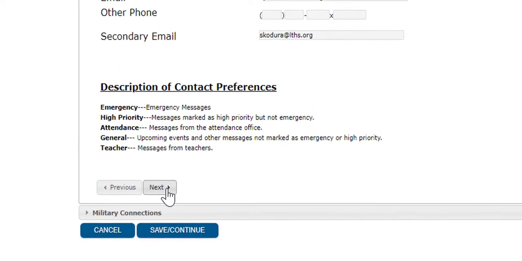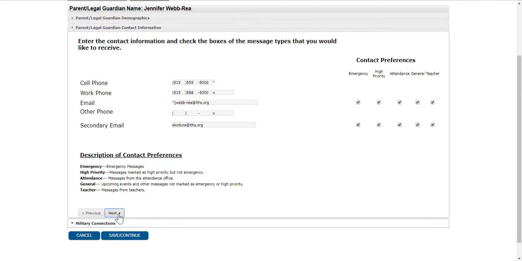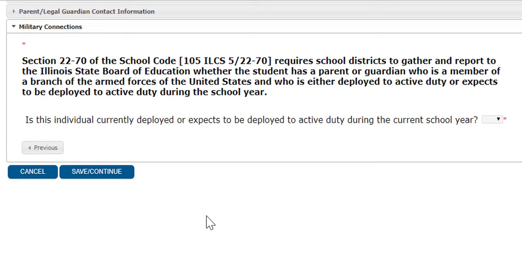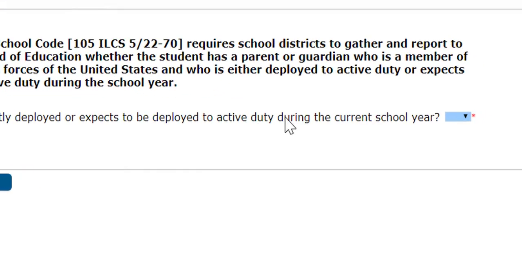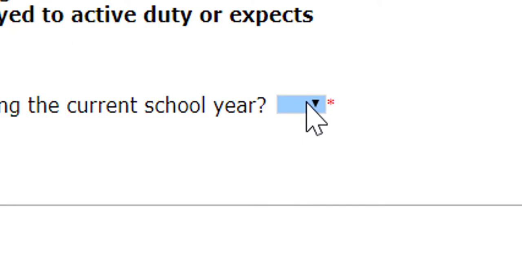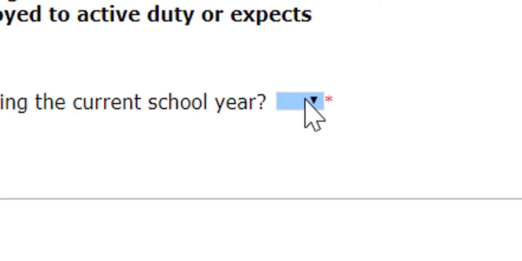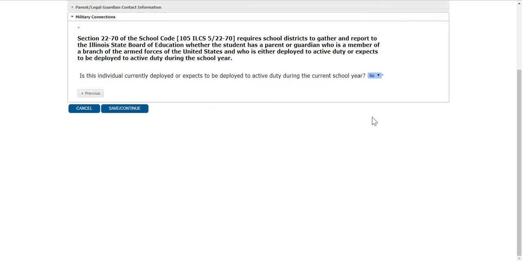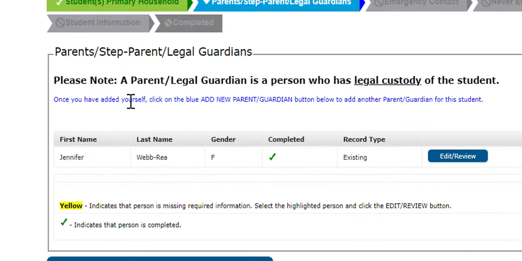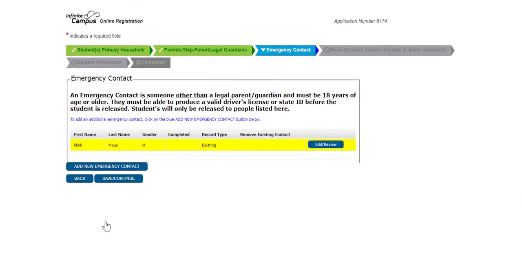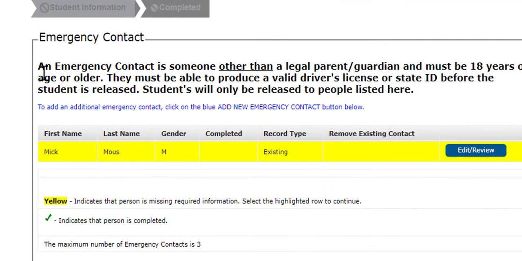After you read over the next menu that deals with military connections and active service, choose the option from the drop-down that best fits your situation. Once you've completed this, you can click on Save and Continue, and you'll now notice that the menu has been updated and is no longer yellow. We can go to the next section, which will deal with emergency contacts.